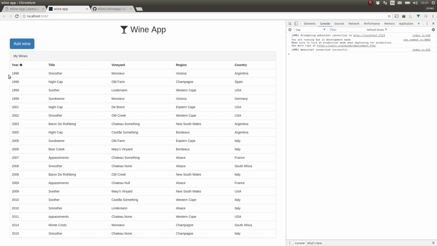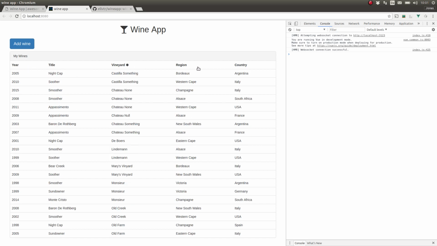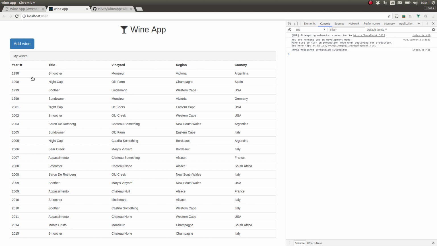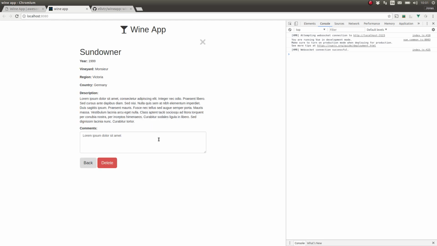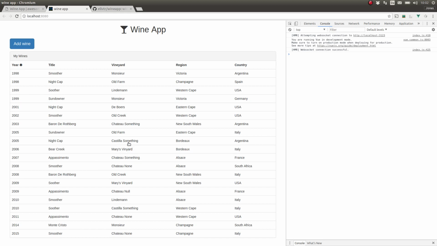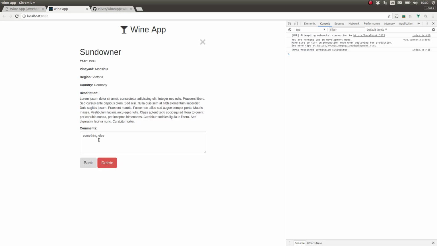And here's the list, right? The list is now sorted by this column. It can also be sorted by the other properties. The wines are just completely random names that I made up, and you can click any one of them and you get a detailed view. And if you update this comment and write something else, I can't type, there you are, then it actually remains there, right? So if we click the same wine again, the comment is there.